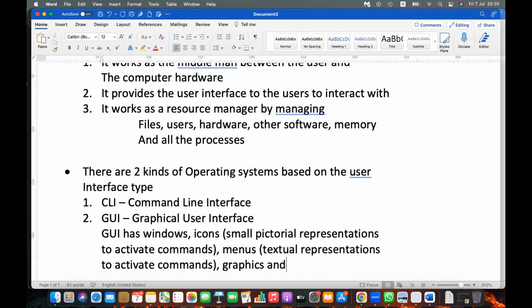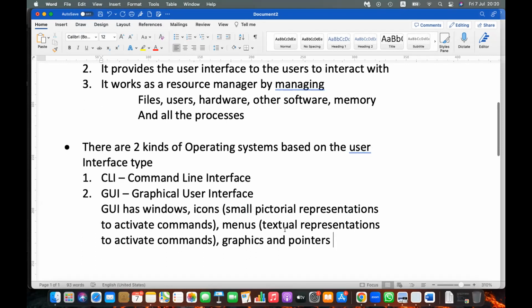And pointers. Pointers කියලා කියන්නේ මේ screen එකේ එහා මෙහා යන්න අපිට මේ mouse point එකක් තියෙන්නේ. ඒ ඔක්කොම එන්නේ GUI වල. GUI has all these components.